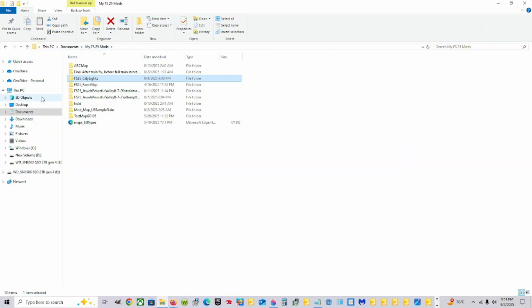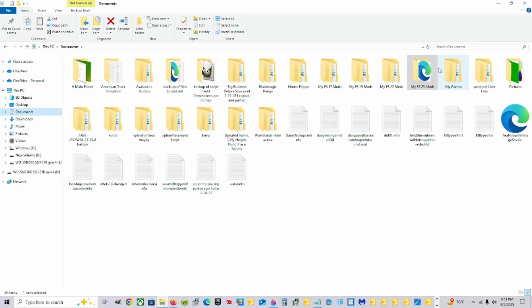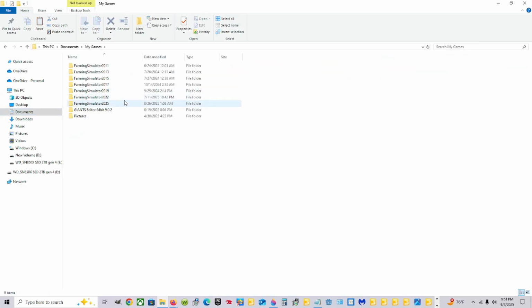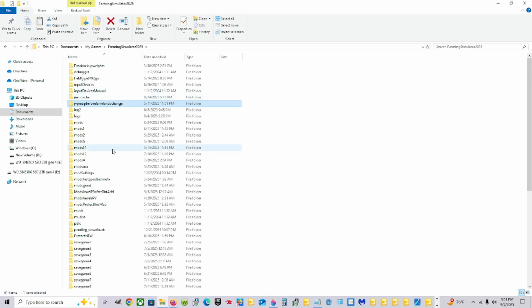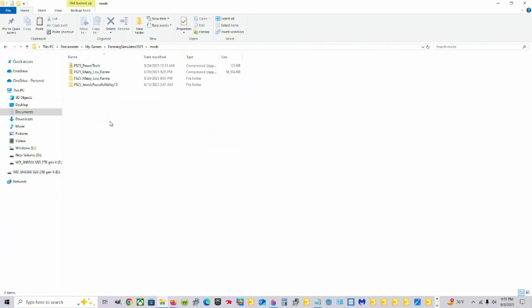Now we're going to click back on Documents over here, then go to My Games, double click, Farming Simulator 25, double click, then Mods, double click. And in here, you're going to right click and then click Paste, and that's where you're going to work on your map from when you work in the Giants Editor.